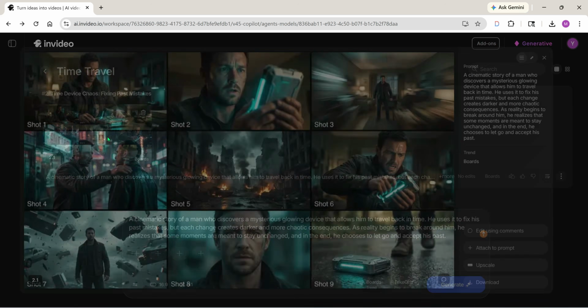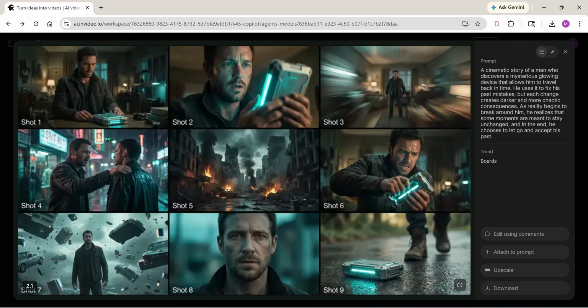And just like that, we get a complete 9-shot storyboard. And this is where things get interesting. Now look at this carefully. Same character across all shots. No regenerating, no fixing faces. And the story actually makes sense. It's progressing step by step. This is the difference. Most AI tools generate images. This one understands the story. And we've only used one simple prompt till now.